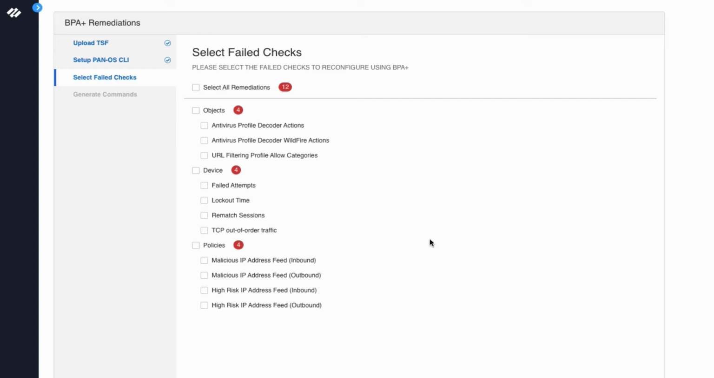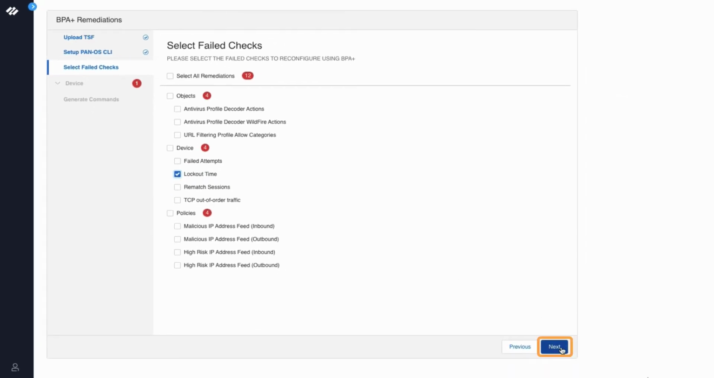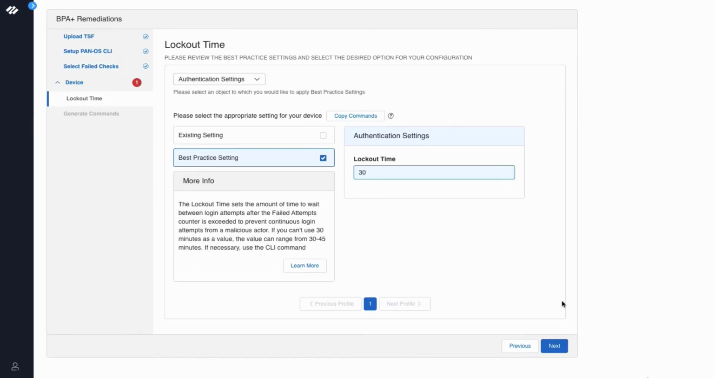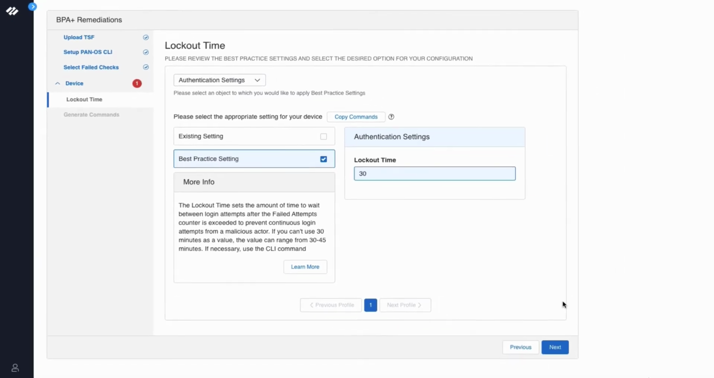For the purposes of this demo, we will remediate the lockout time BPA check. Click Next. This displays the lockout time at the top. It says, please review the best practice settings and select the desired option for your configuration. By default, this screen will show the best practice settings. The settings highlighted in light blue are the settings being changed to adhere to the best practices.